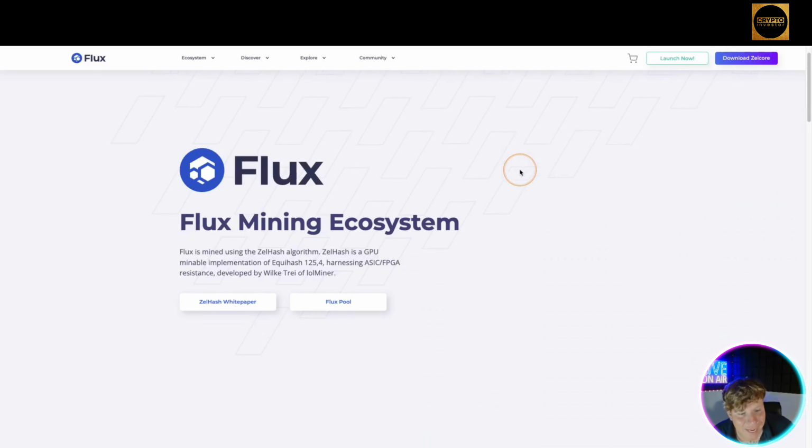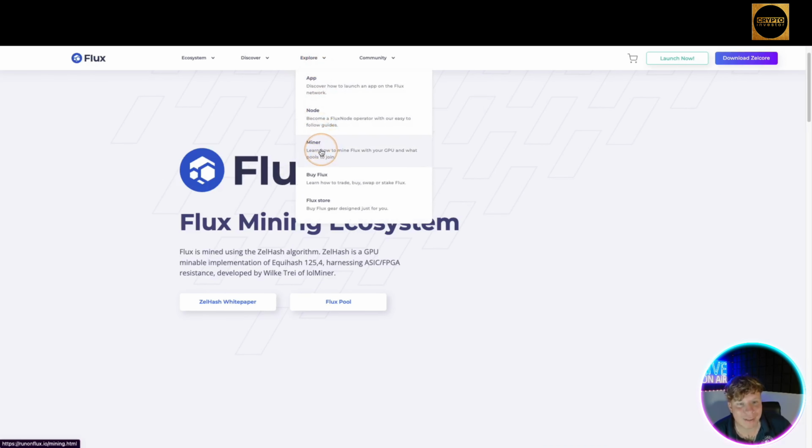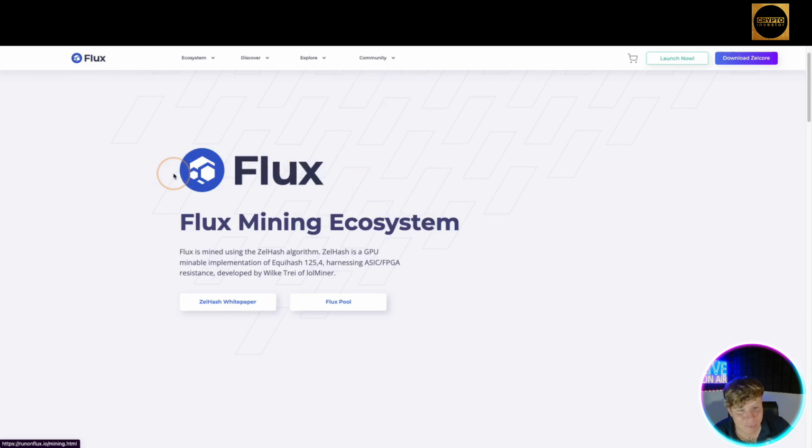Quick look into their miner. You can click the white paper here. If you just go to explore and go to miner, that's how you mine the Flux with your GPU. You can have a look at the Flux pool. It's mined using the ZelHash algorithm, a GPU-mineable implementation of Equihash 125,4, harnessing ASIC and FPGA resistance. Click the white paper and have a look. Again, the links are down below. Dig into this Flux miner because it's an incredible way to make Flux really easy.